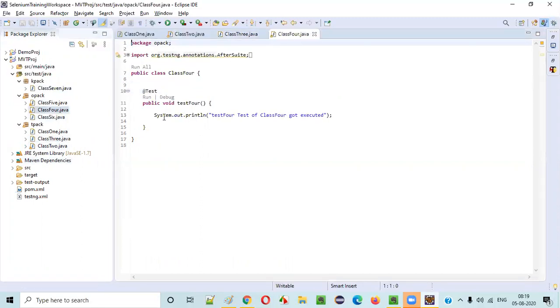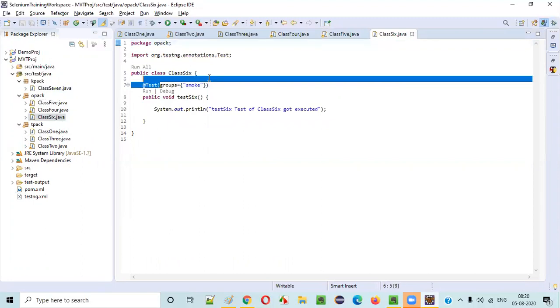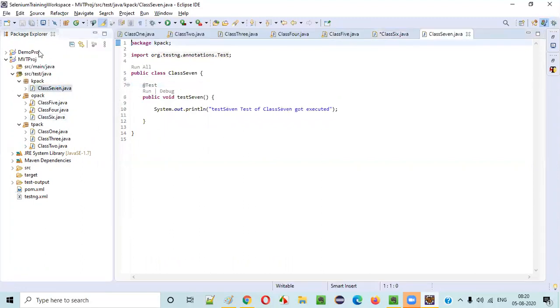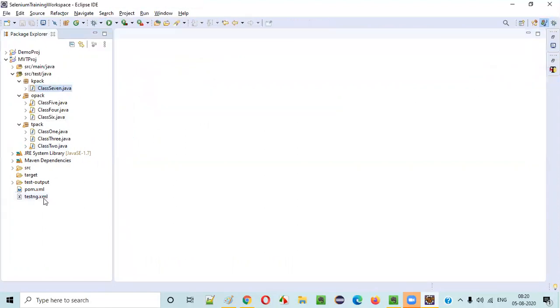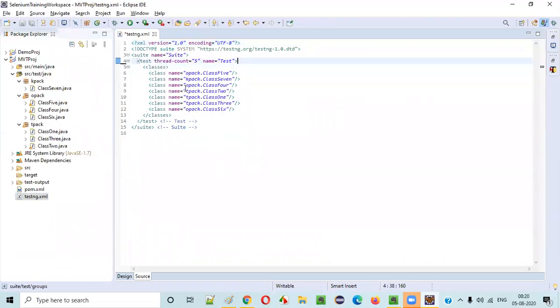3, 4, 5, 6. 6 has a group. I'll remove this. We are done with the concept, so we can remove. Save all. Close all. And open only the testng.xml file and remove this groups concept now. We are now out of the groups concept. Okay, things are back to normal.